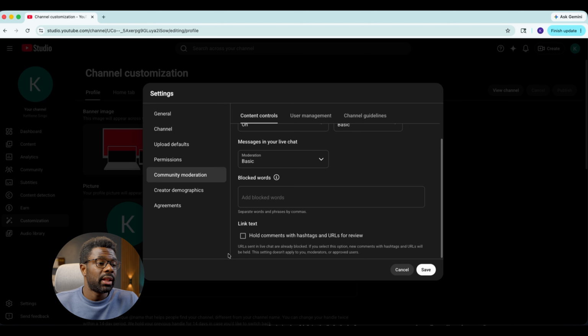Blocked words, there are some words that you may not want to be seen in your YouTube videos, like in the comment section, you can add them there. It's a bit of a pain, and it can take you quite some time to do, but it is well worth it once you start to get those bad words that you actually want to ban. Link text, hold comments with hashtags and URLs. You want to select that. You want to check that because you do not want to run the risk of letting someone just spam your videos with a bunch of links that would take people to an unwanted site.